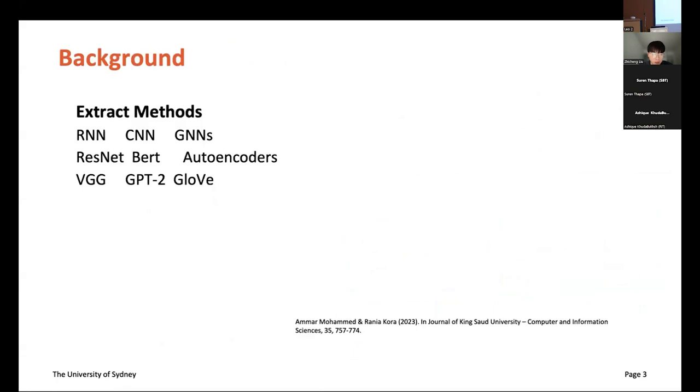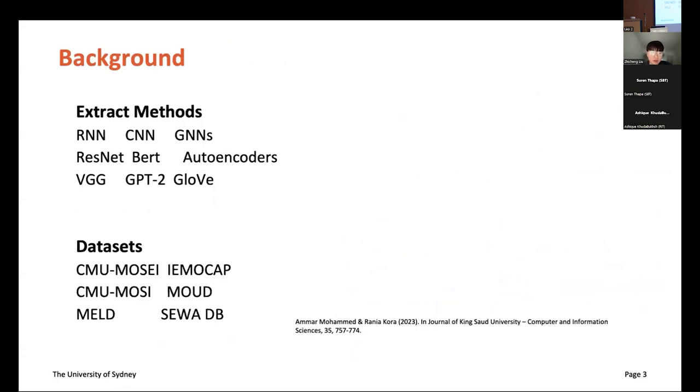So let me briefly review the main methods of multimodal sentiment analysis. These methods include extraction methods such as RNN, CNN, ResNet, BERT, VGG, and GPT-2. The application of these technologies enables us to understand and analyze emotional data more accurately and comprehensively. Our project mainly uses three datasets, which are widely used in MSA: CMU-MOSI, CMU-MOSEI, and MELD.